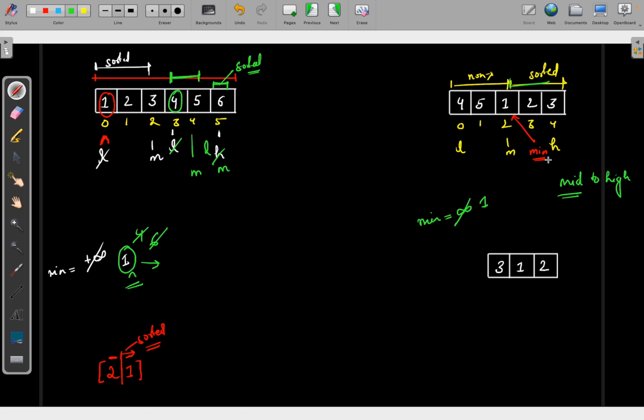Okay. Again, after this, your high pointer will lie here. Again, 4 and 5, where will your mid be? With 0 and 1, your mid will be here. Is this region sorted? Yes. So I will take 4 and I will compare. Is 4 less than 1? No, it is not. I have no need to update it.